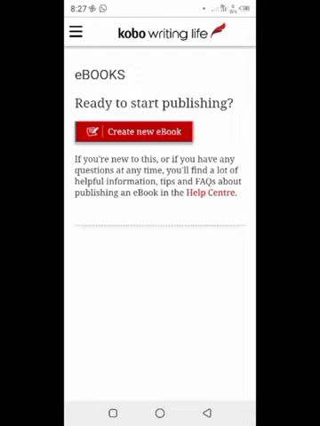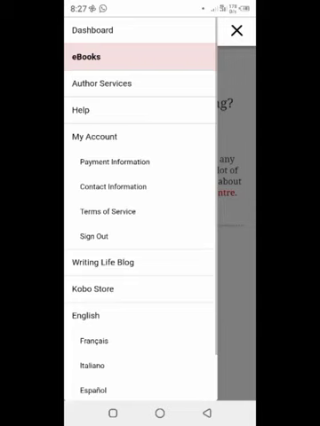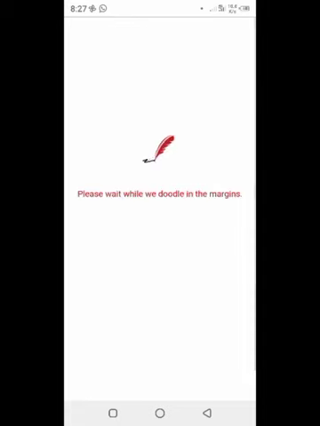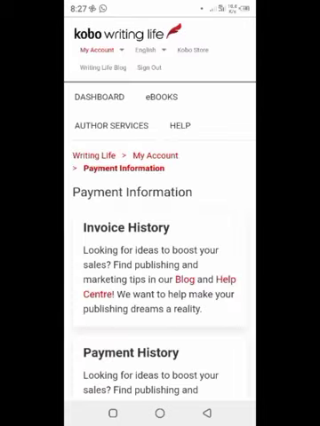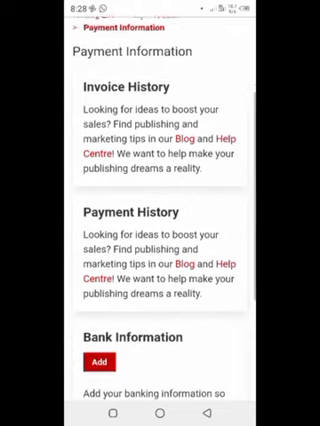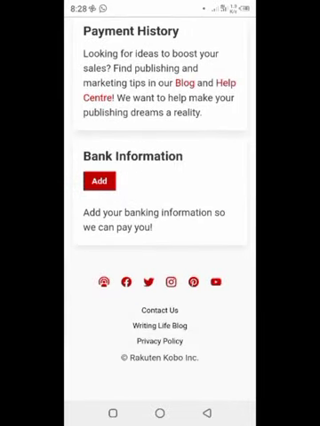So you go to these three dots, this three line up here. You go to payment information. Make sure you already have your US account. If you are a Nigerian, then you go to this bank information, add.